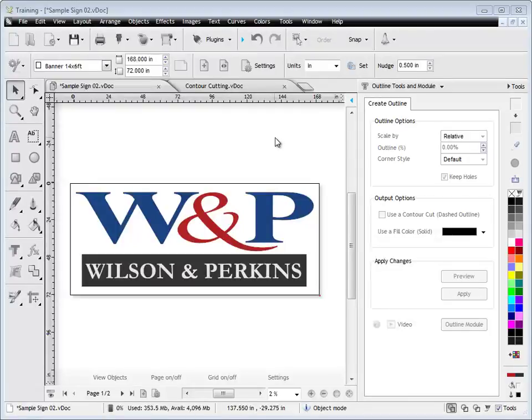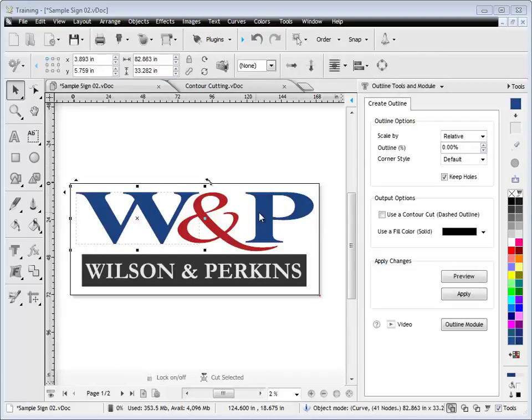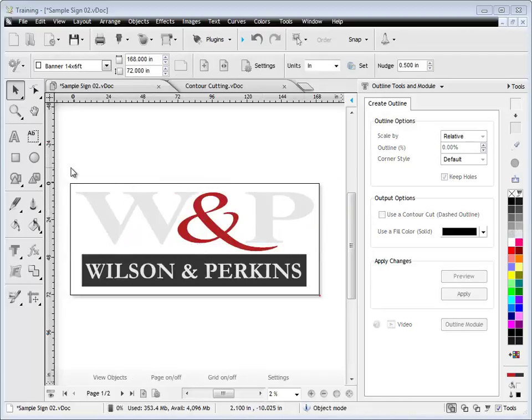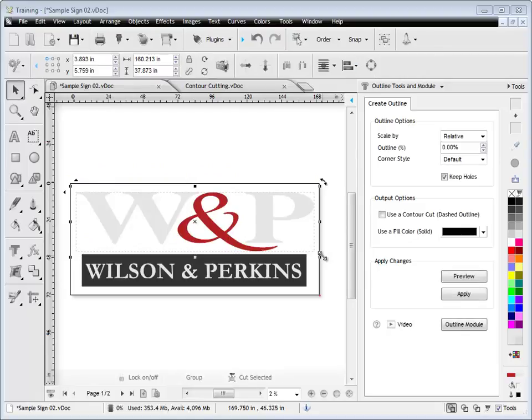In this quick lesson, I'm going to show you how to create an outline using the Create Outline tab from the Outline Tools and module in the Design Center. So an example is this job here. We might want to apply an outline to this to make it look a bit better. So we might dull the color off a little bit and we'll just add an outline to it.